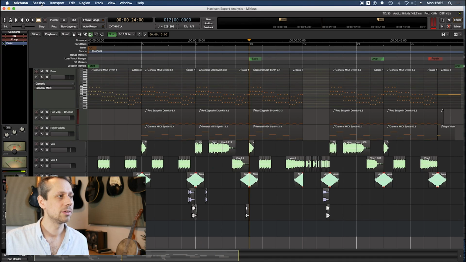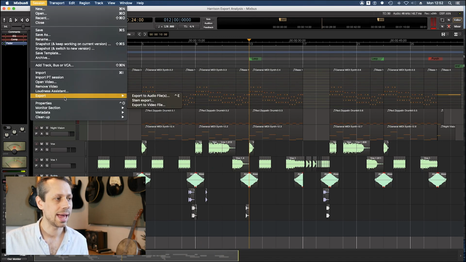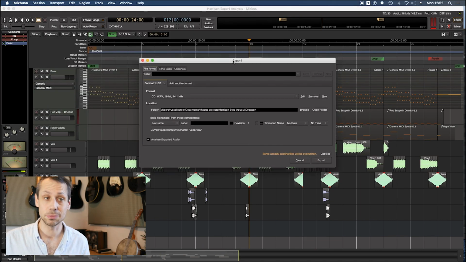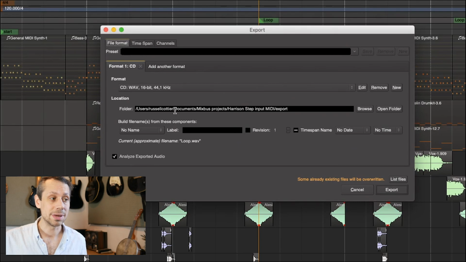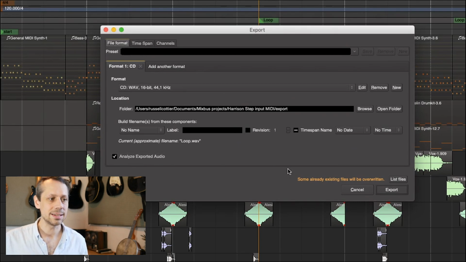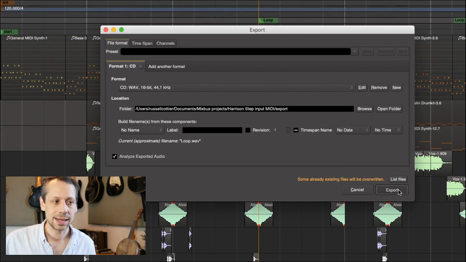Okay, so I have a track set up here in Harrison Mixbus, and I'm going to just run through the export process. For the purposes of speed, I've just selected a small loop to export. So I go session, export, export to audio files, and a window will pop up here, the export dialog. What we want to make sure here is that we've got analyze exported audio selected, and I simply click export.